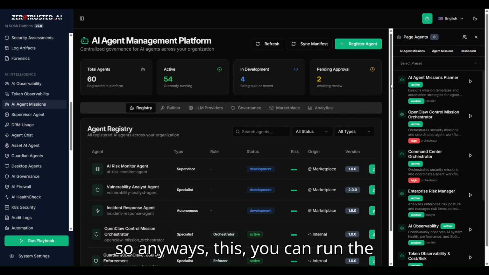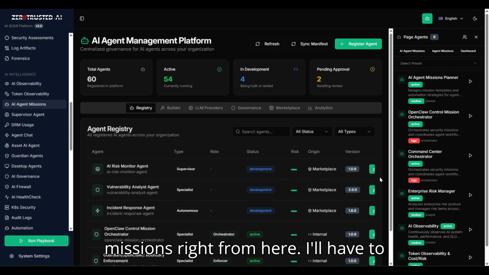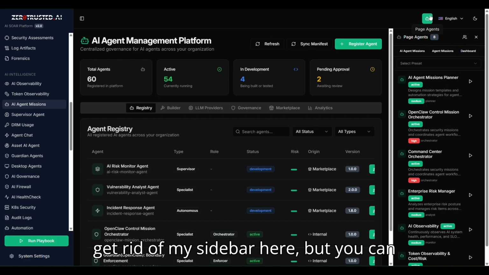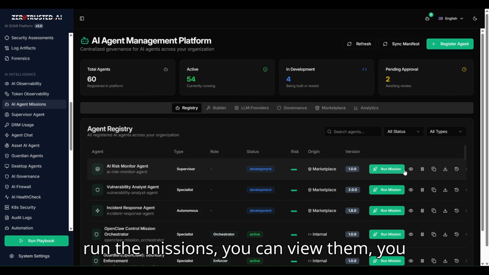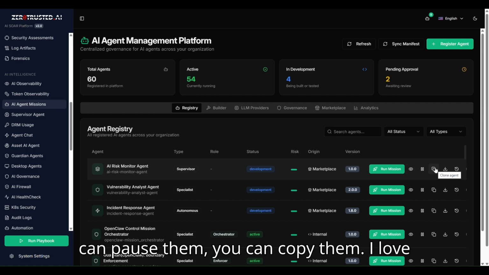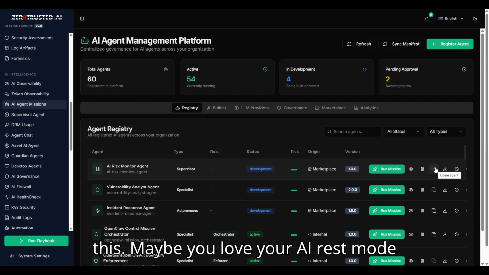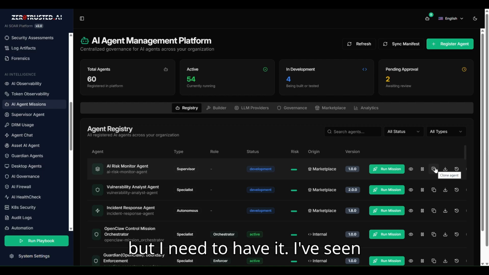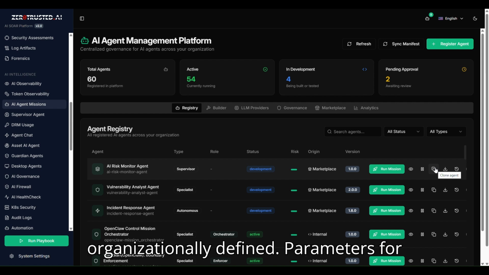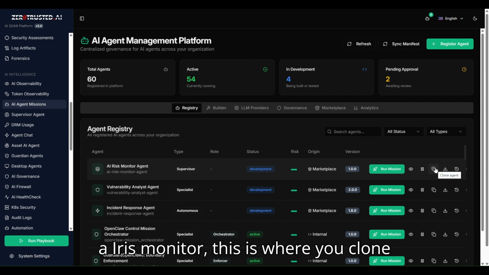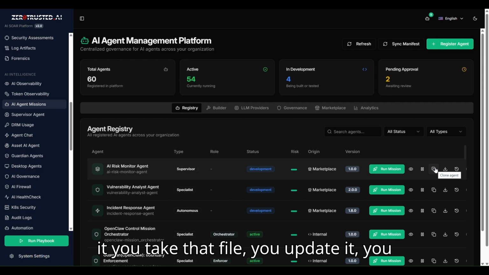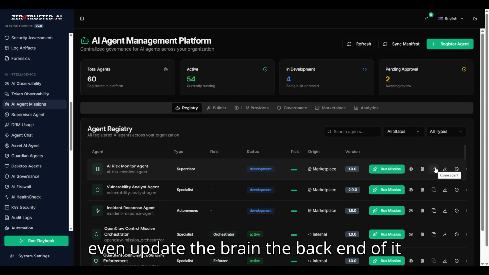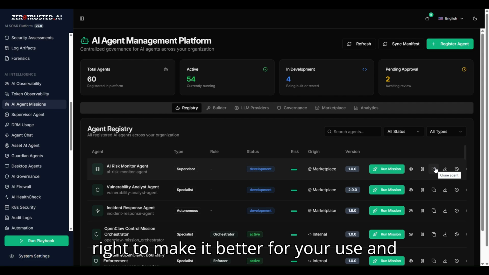And so, anyways, you can run the missions right from here. I'll have to get rid of my sidebar here, but you can run the missions. You can view them, you can pause them, you can copy them. Oh, I love this. Maybe you love your AI risk monitor agent, right? And you're like, but I need to have it. I've seen organizationally defined parameters for AI risk monitor. This is where you clone it, you take that file, you update it, you update the prompting mechanism. You might even update the brain, the back end of it, right? To make it better for your use.